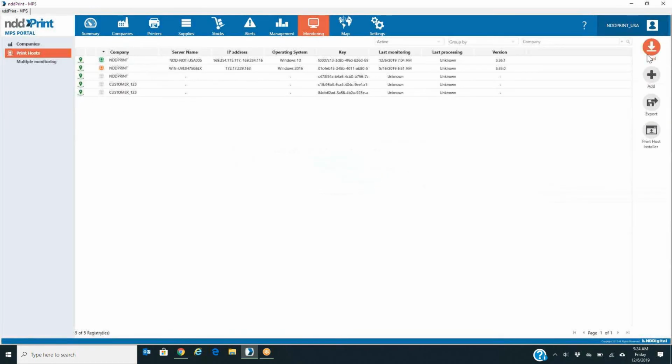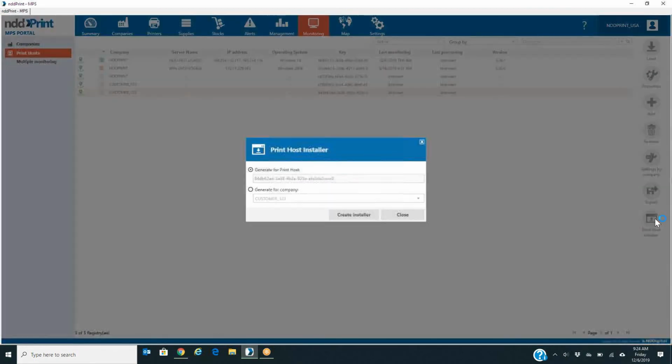And then once you do that, you're going to be able to create the host installer. So this is the second setting that I did for this particular customer. Then you can go here and create the print host installer. And as you see here, we have the key for the setting that we did before, right? Then you're going to create the installer. So the process is going to be very simple.